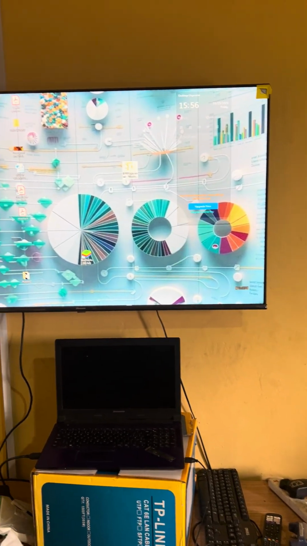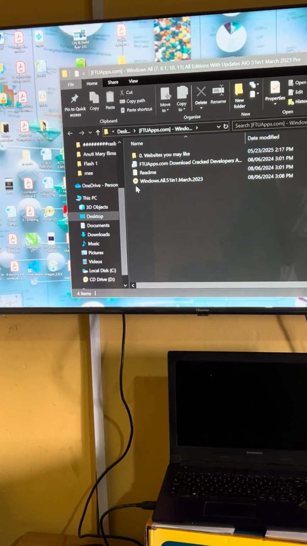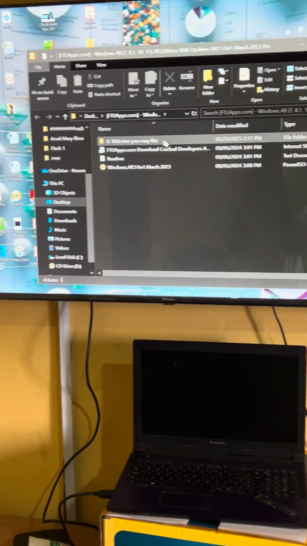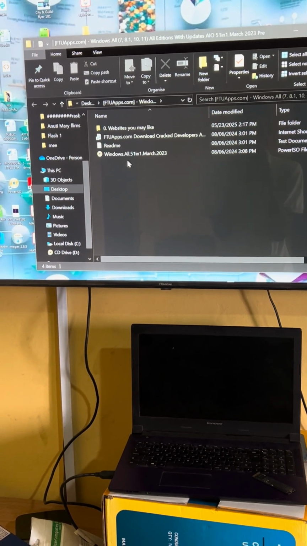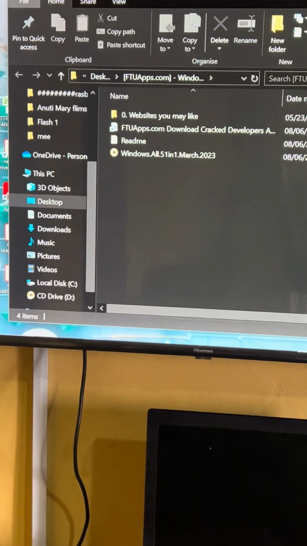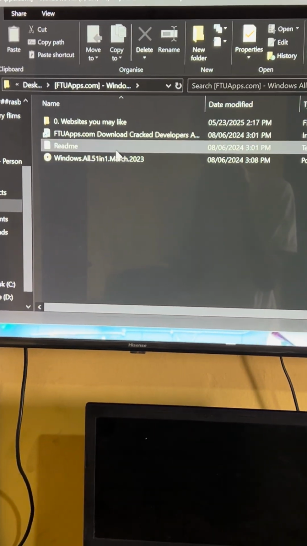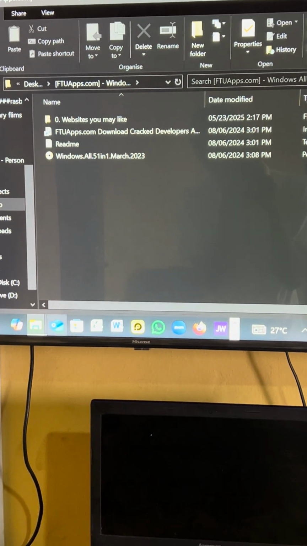This is the raw file. This is the file we are using. This is the Windows all in one. So all in this, what is it? All in one means it has Windows 7, Windows 8, Windows 10, Windows 11.